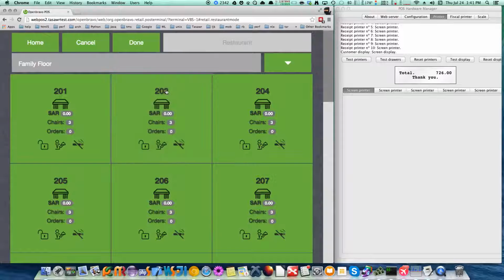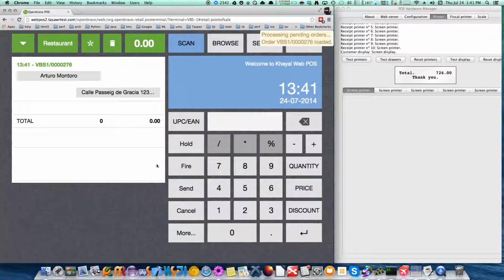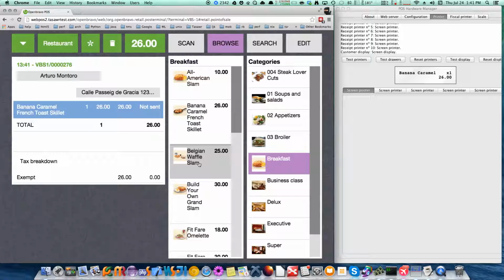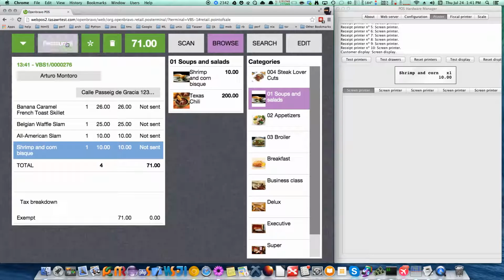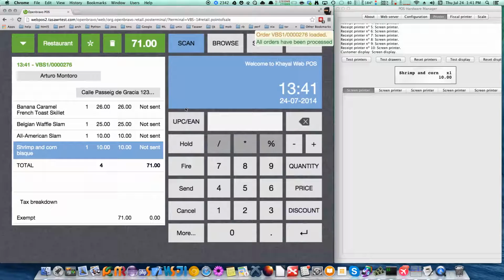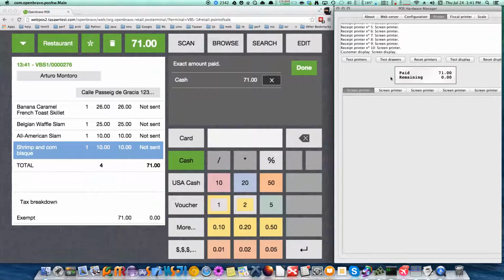Let's click on a table for placing an order. At first, you need to assign a customer. Then click on the browser for adding items. As you can see, the items are being added to the receipt on the left side. Now let's get back to the restaurant, where you can see that a total of 71 has been placed on table 203. If you would like to pay, just click on the total amount 71, and on the hardware manager you can see your receipt.